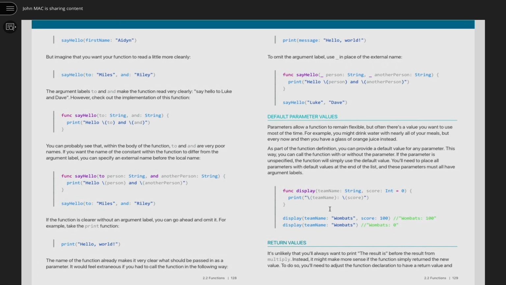And here's a typical example, right? This is the definition for the display function. You have a score, which has a default value equals 0. So you can call display with the team name, say, Bets, and score 100. You can assign this 100. Or you don't put the second parameter in the second call, which means this score should equal 0.